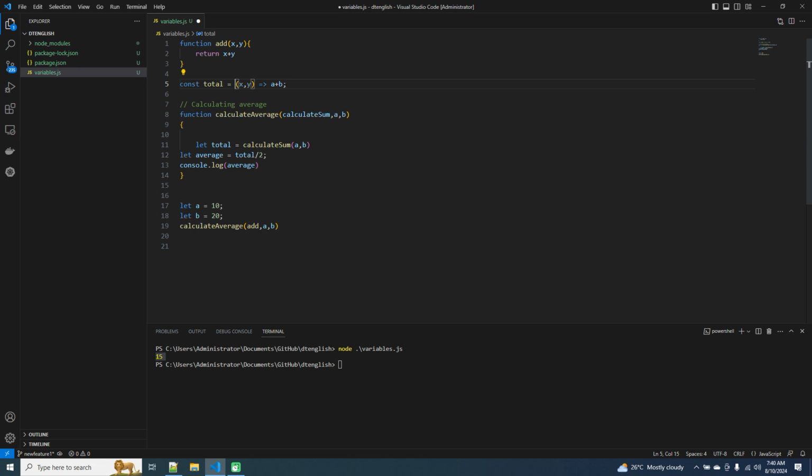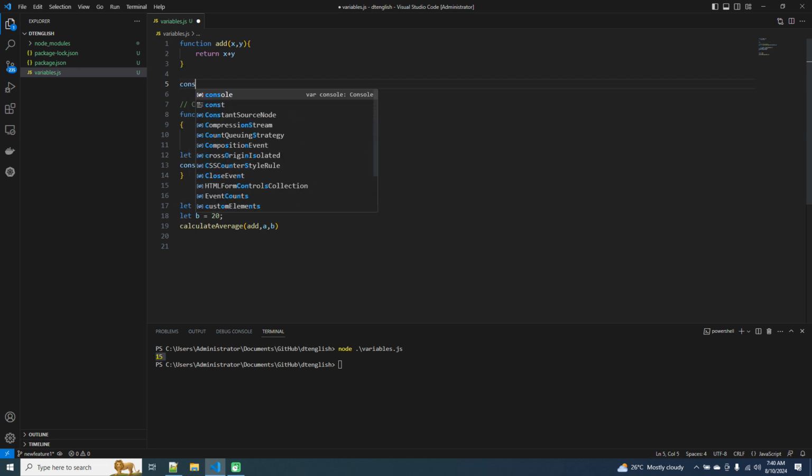So what is the difference? The same implementation can be written in a single line without curly braces and without a return statement. So the main advantage of this arrow function is to make the code simple and readable. Even I can write the same arrow function with multiple lines.